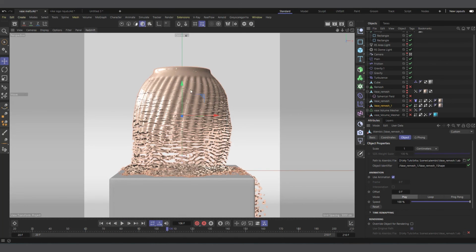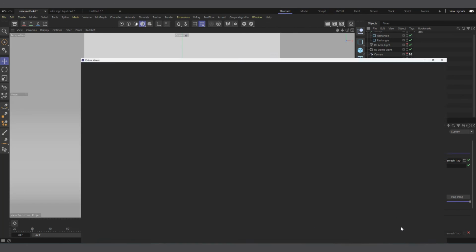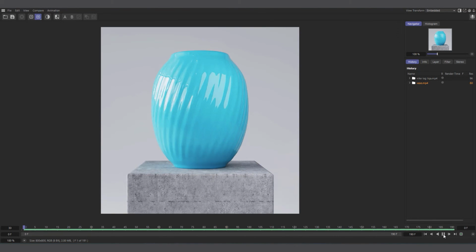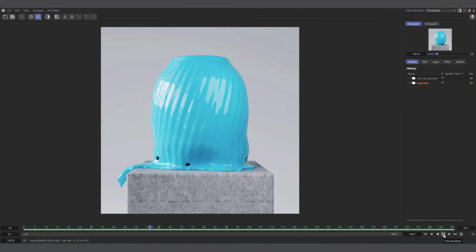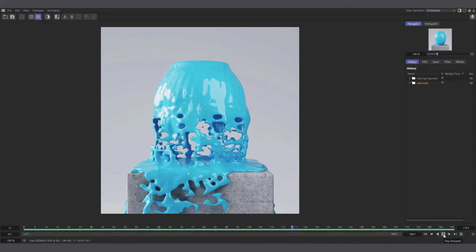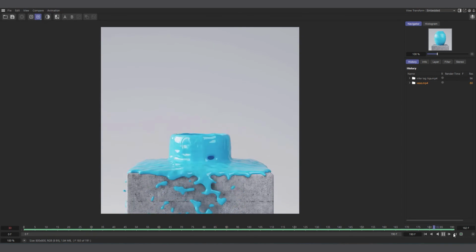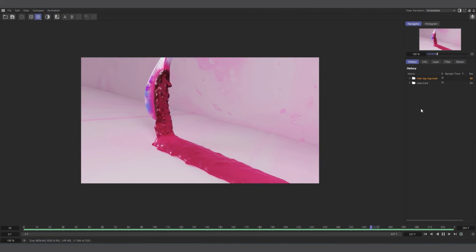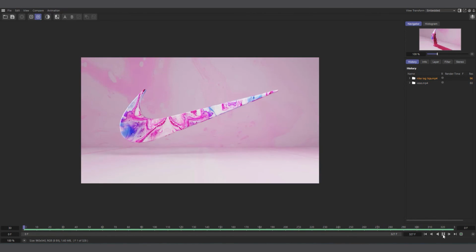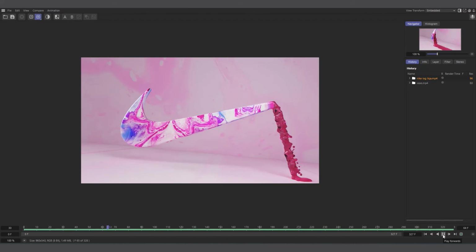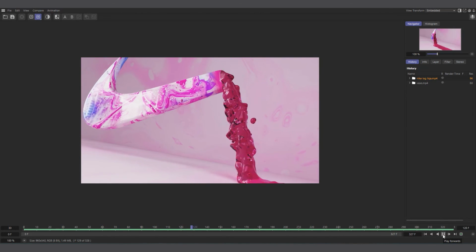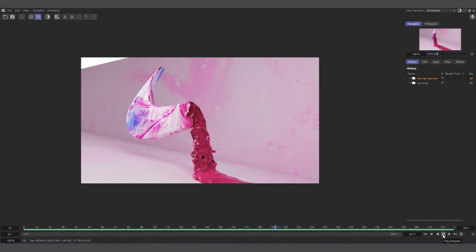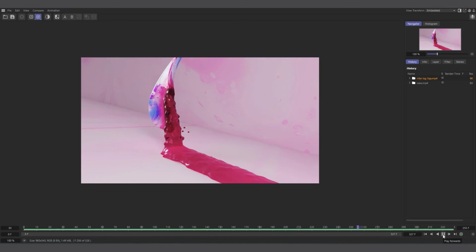If I bring it back, so this is it once again. You can see it's very simple to do. And then the Nike one as well. So let's see, it's just the logo, and it's dissolving into liquid basically, right, using the cloth tag.